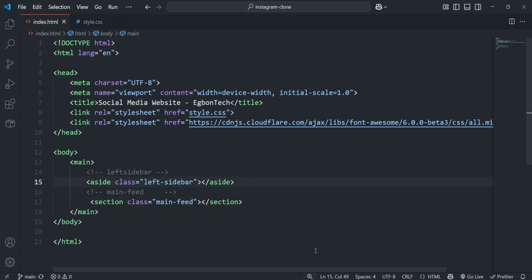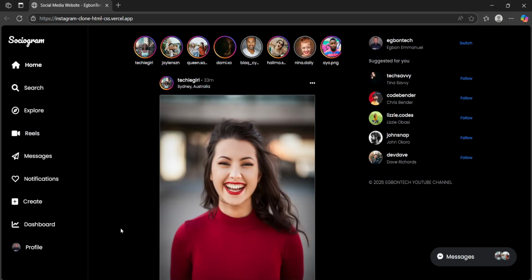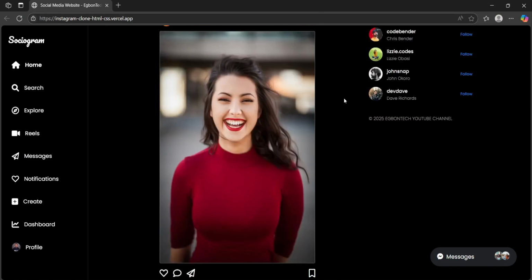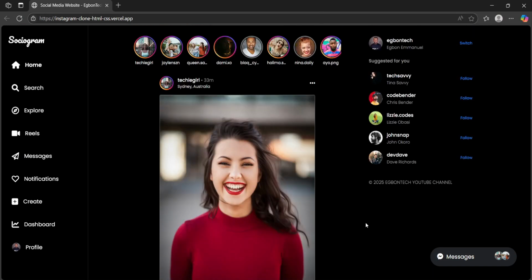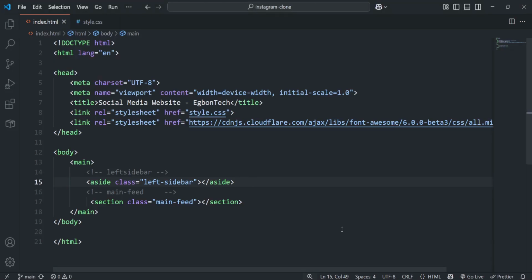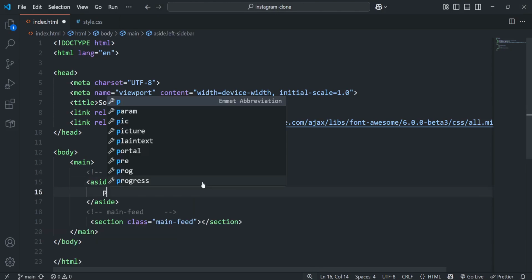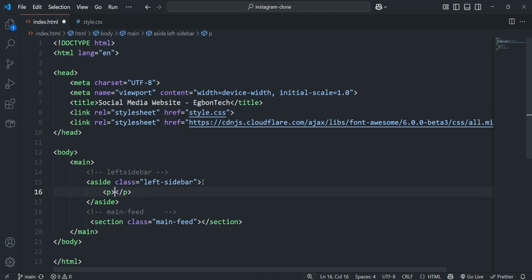Okay. And the left sidebar is going to represent this part right here, this left hand side right here. While that main feed section is going to represent this part that is going to be scrollable. Okay. So let's head back to our Visual Studio Code. So let's start working on the left sidebar. Now inside the left sidebar, we're going to have a logo at the top of the left sidebar that is going to say social.